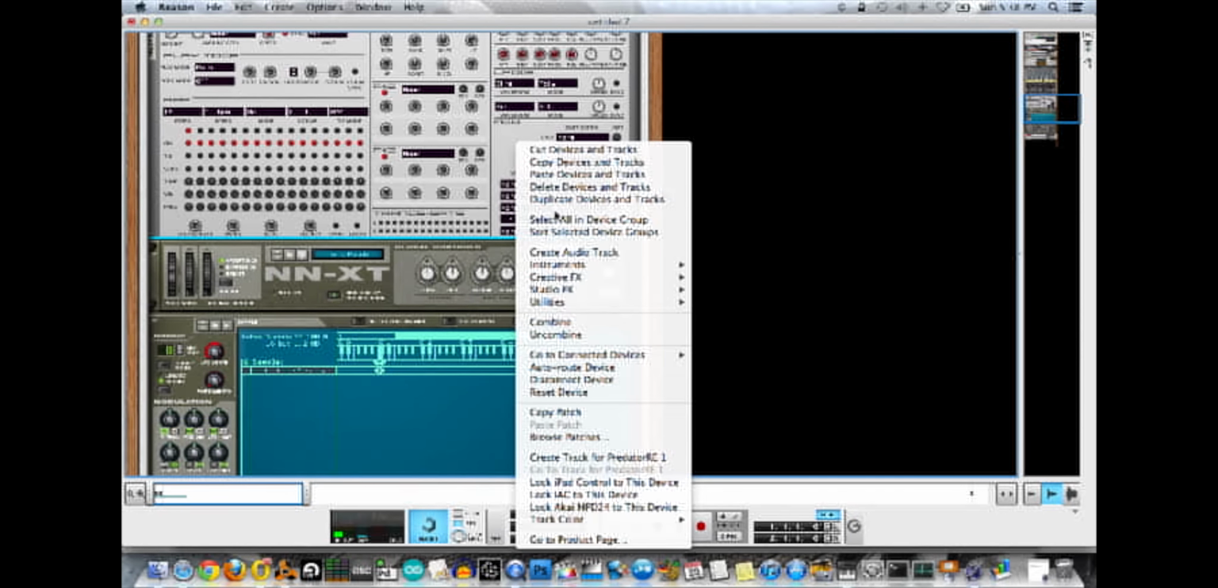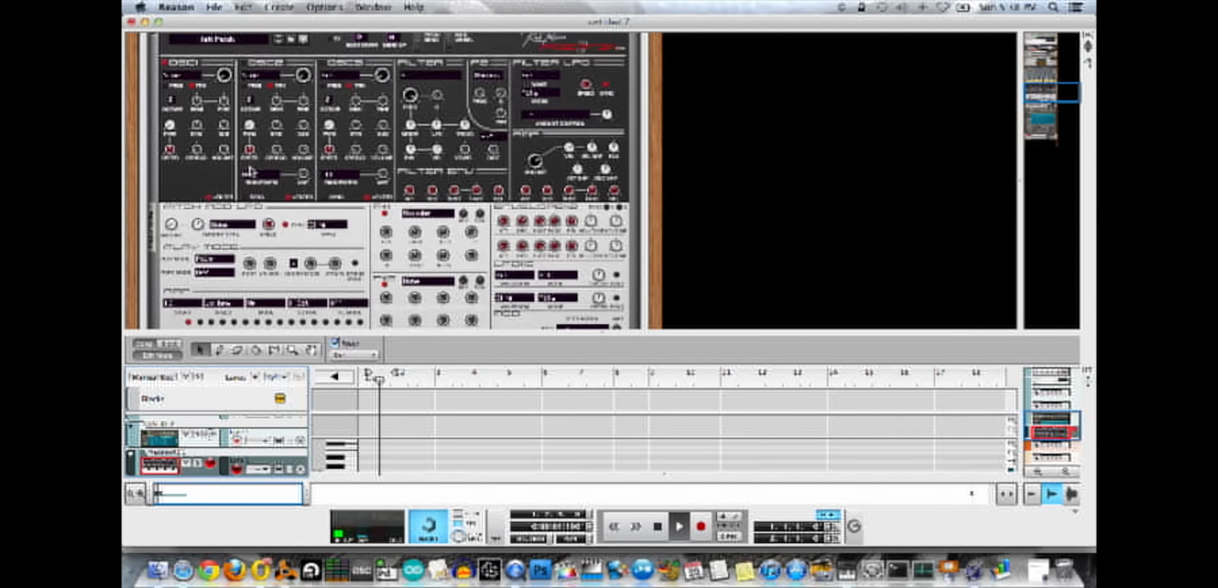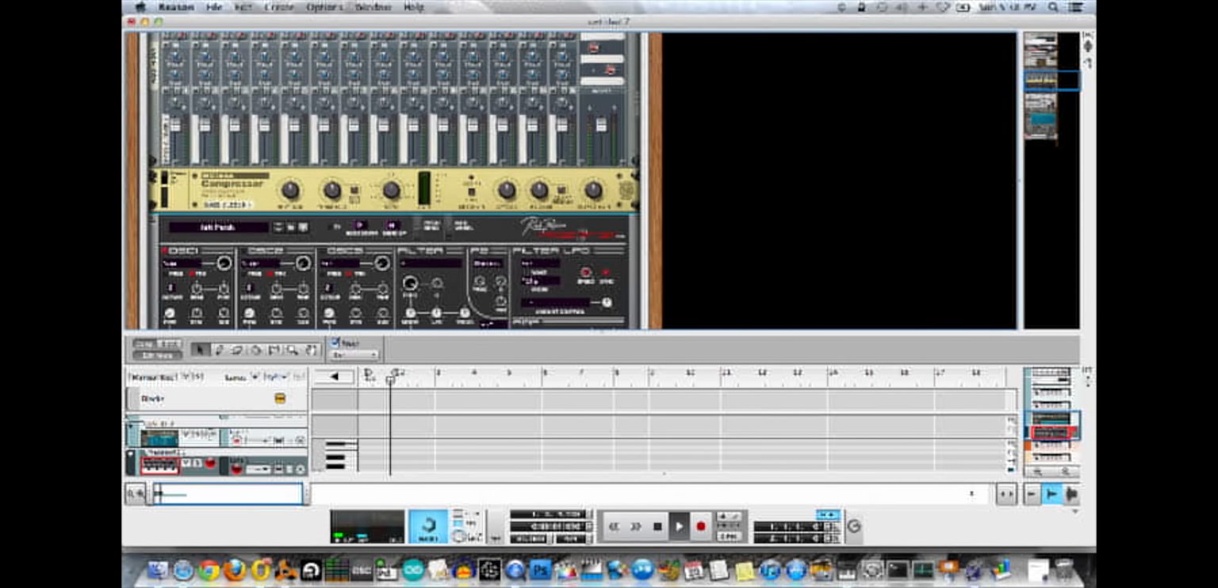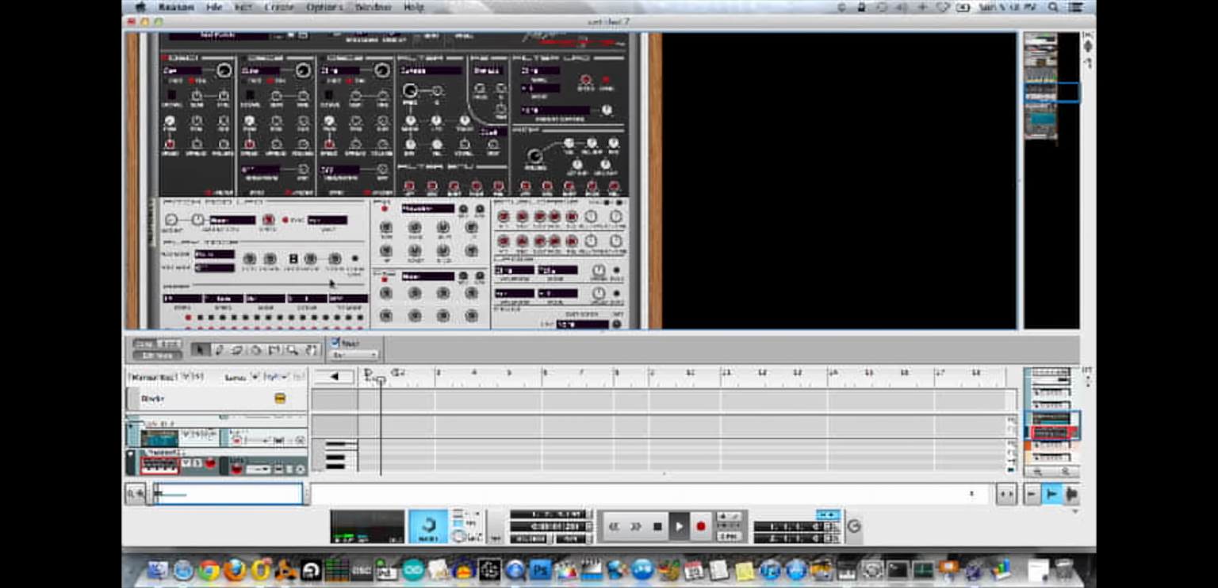Let's go ahead and create a track for the Predator. And let's choose a waveform that's going to be good for this sort of thing. So you can start to hear the voice coming through. And we just need to turn the mix all the way up. And from there, it's up to you to just twiddle the knobs until it sounds good. So that's it.